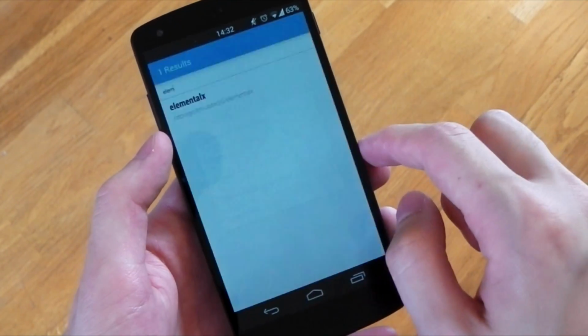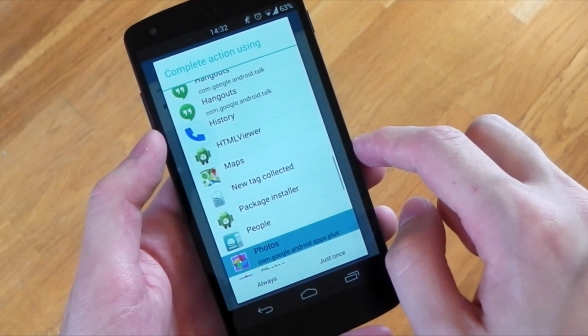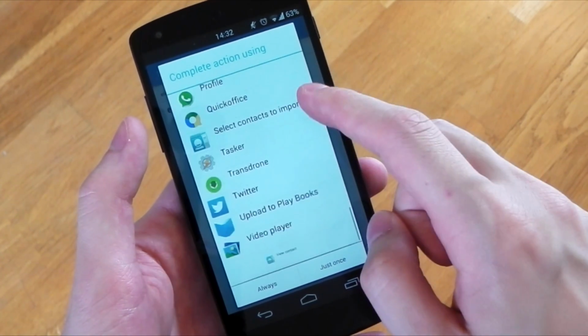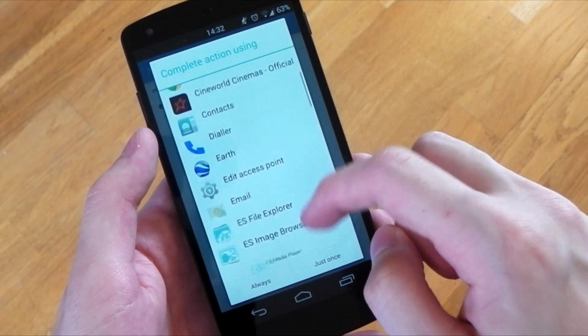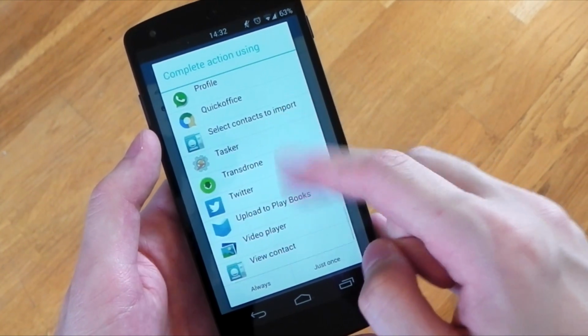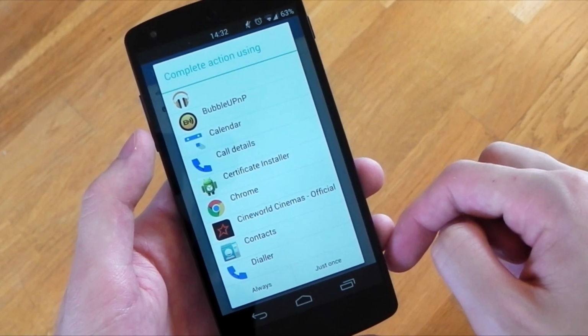You can share it, you can delete, you can open with everything, which basically lists all the applications on your device that have some sort of share intent. You can see I have absolutely loads. The list is massive. Obviously, the application itself will have to support the file type, so just remember that. But yeah, the option is there.